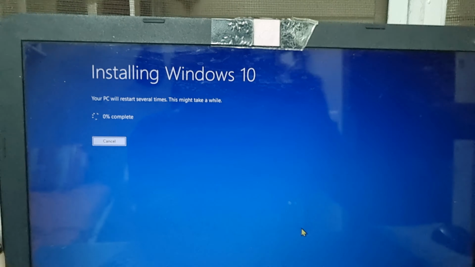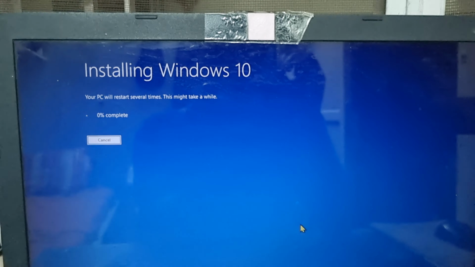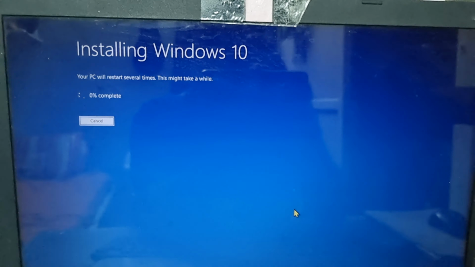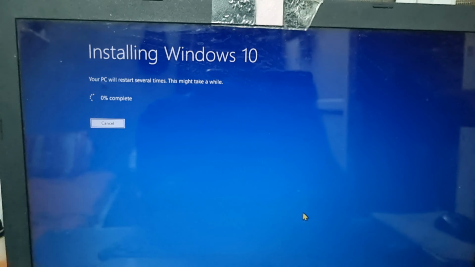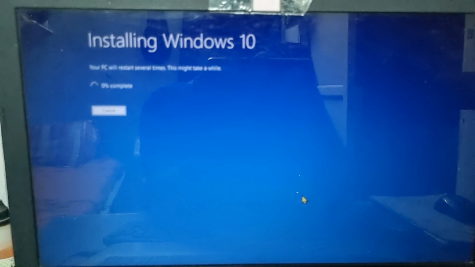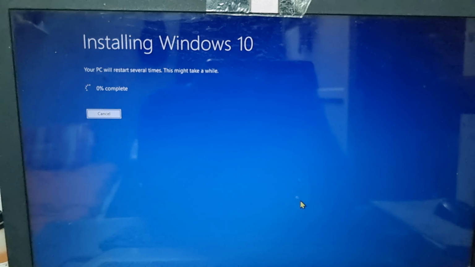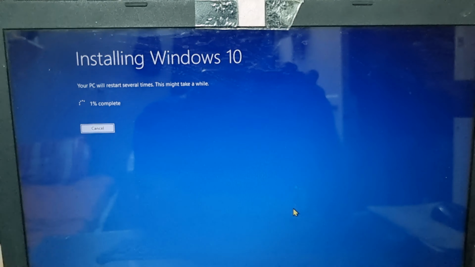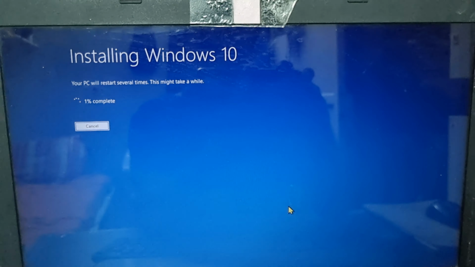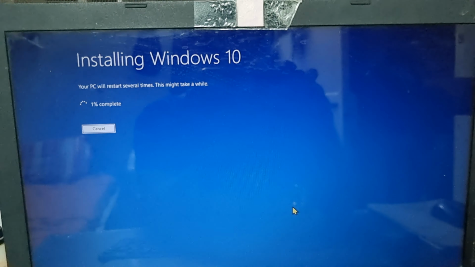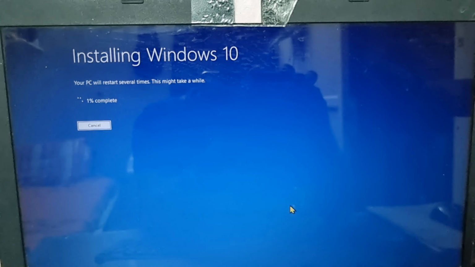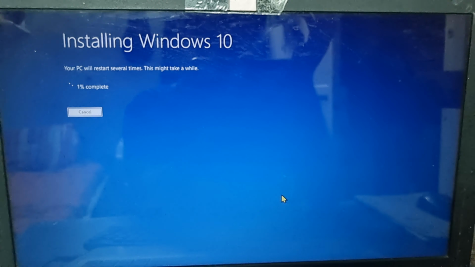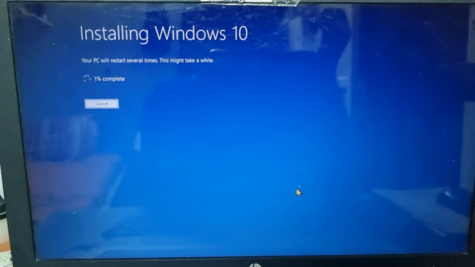Now you will see that your PC will restart several times. So make sure you connect your laptop or PC to the power switch. Now it is happening, 0% complete. It will take a while. 1%. It will take around 1 or 2 hours. After this it's a basic installation setup. You can do it on your own.